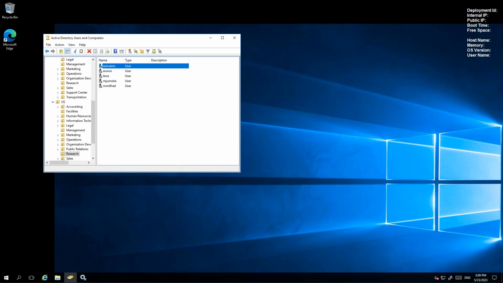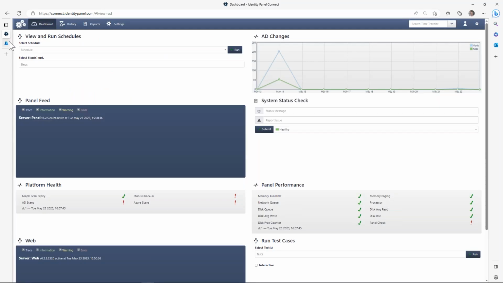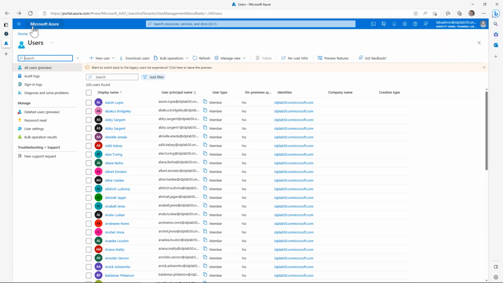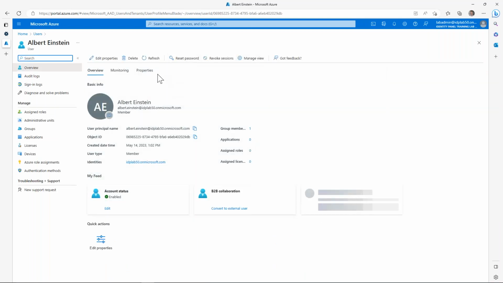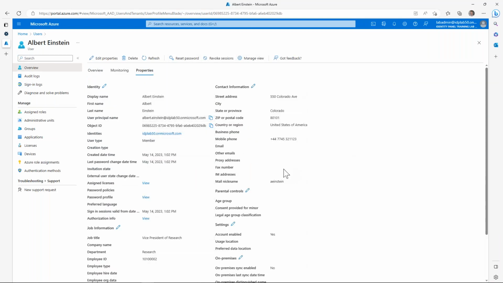The next thing we want is to see the cloud end of things. So if I go to Azure, simply I'm in the portal, the Azure portal. I'm looking at users. Here's my list of users, and here is Albert Einstein. And if we were to look at some of Einstein's properties, we would end up seeing all the kind of stuff you'd normally expect to see.